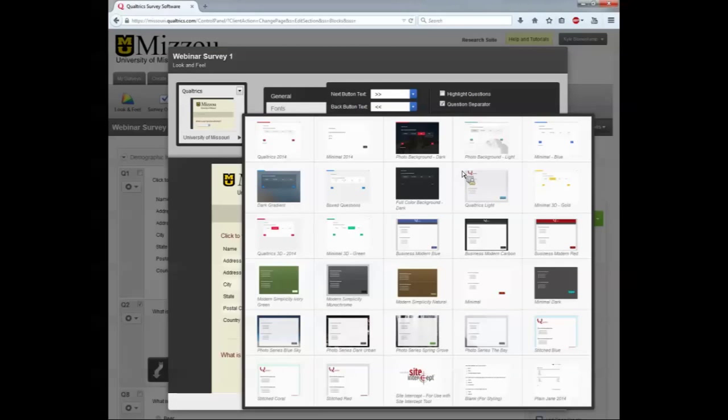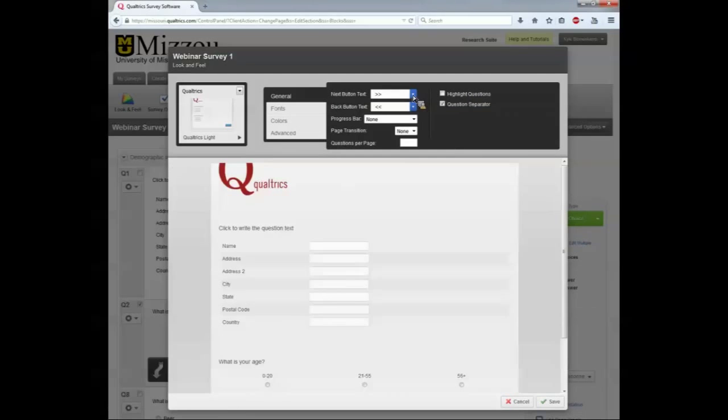So I'll change to the Qualtrics light skin, and I'll change my button text. We'll say no progress bar. We'll say with text progress bar, questions per page 1, so there's only one question. And we click on save.